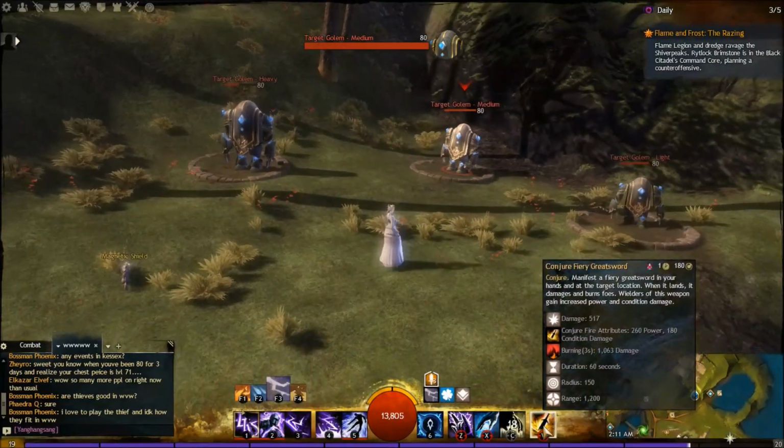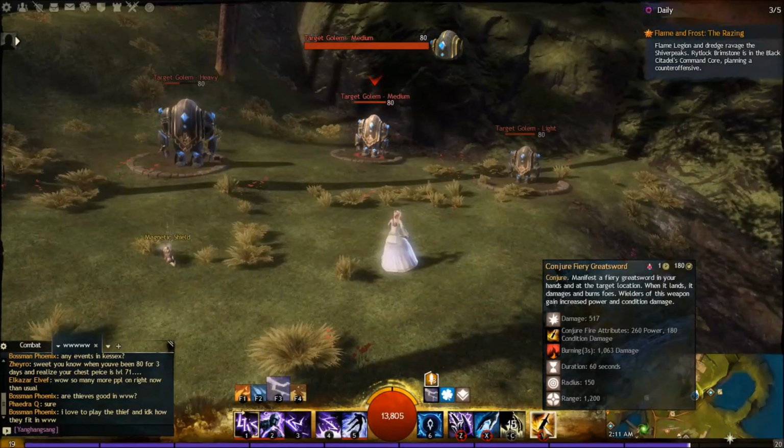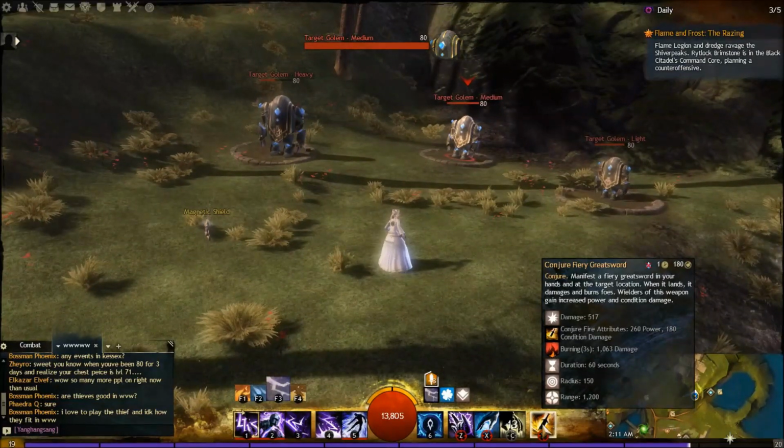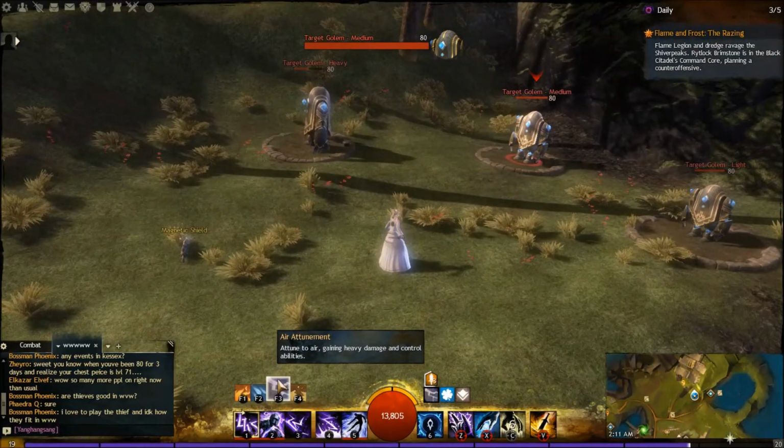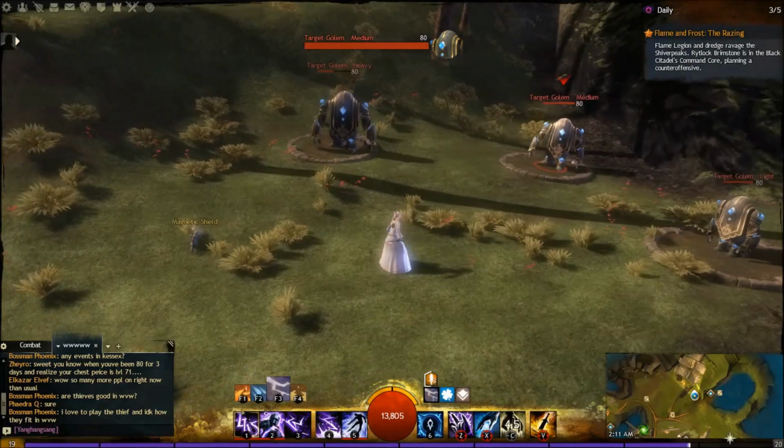And then I will be discussing Conjuror Fiery Greatsword in much more detail in a future video, because it does require a lot more knowledge and much more explanation for that ability.